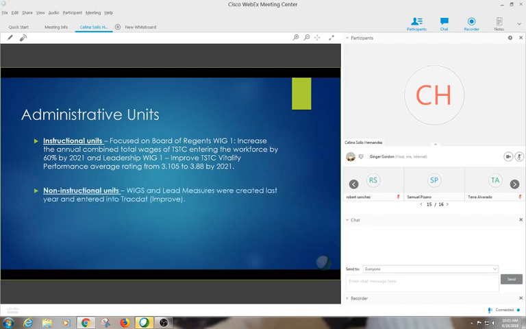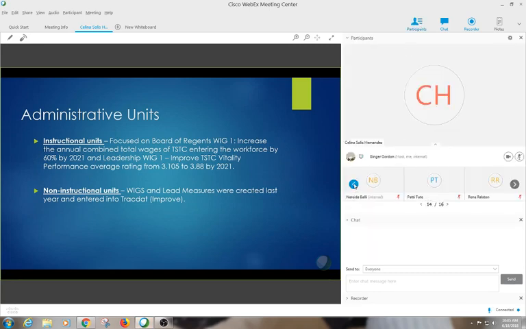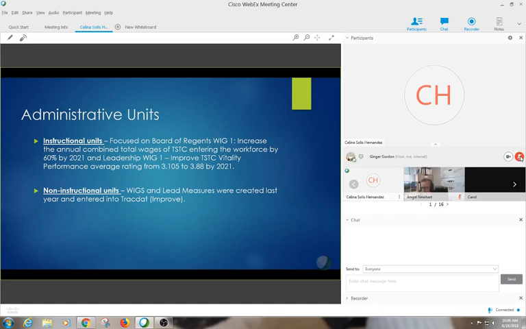The non-instructional units created WIGs and lead measures last year while requesting their exceptional budget requests. At that time, Improve or Tracdat was not fully functional, so the information was entered into the system at a later time. Now, for the non-instructional areas, you may feel that some of the lead measures may not be applicable anymore, and that's okay. The lead measures can be postponed and retired if needed. You will also have the opportunity to create new lead measures if you would like.